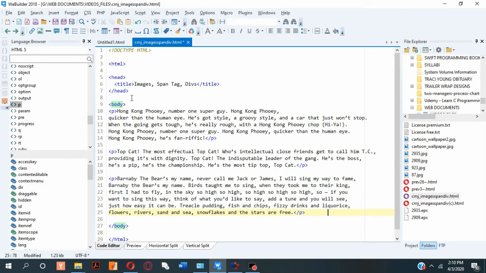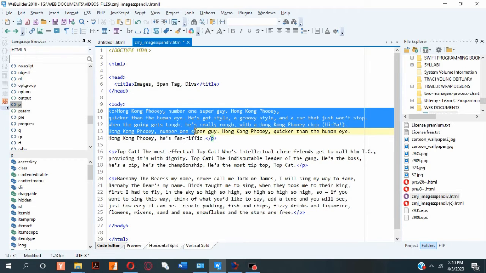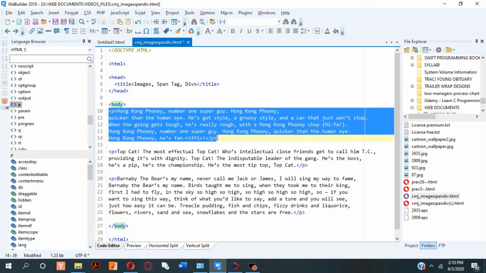Okay, so let's focus on putting the first paragraph into its own div. Now, in order to put it into its own div tag or own section, select the entire paragraph including the paragraph tags. And in your language browser, you're going to go and find the div in the D's. Double click on it, and now you have placed it into a div.